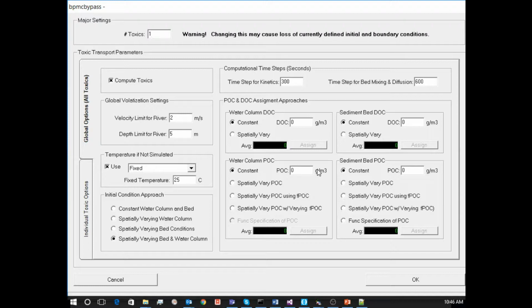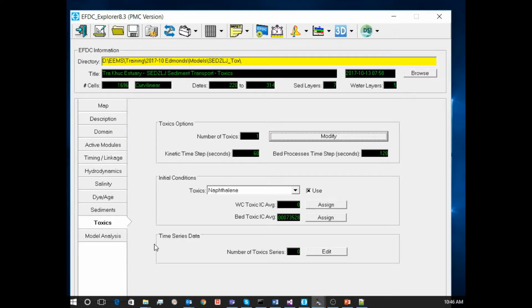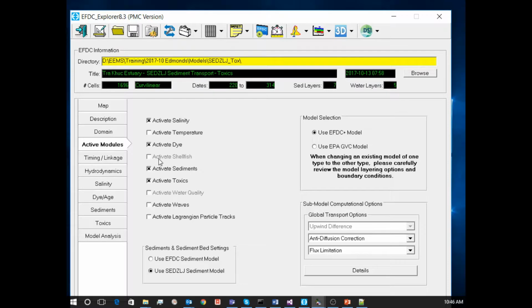We're not simulating temperature in the model, but I want to model volatilization. Volatilization needs a temperature. So I just took the easy way out, and I used a fixed temperature here. If, however, I had specified a time series file, let me just do this real quick and I'll show you how to do it. Actually, I'm going to have to turn it on first to do it and then turn it off. So I'll do it that way.